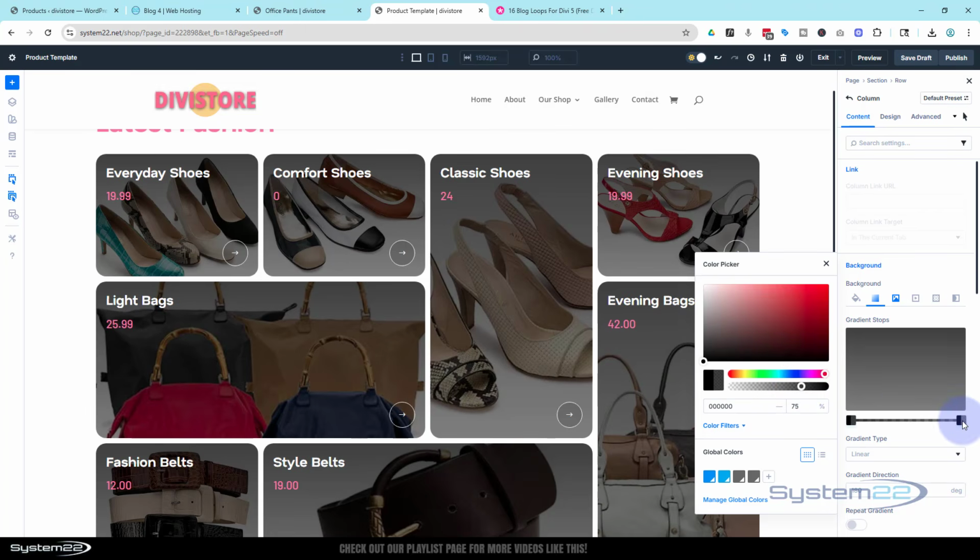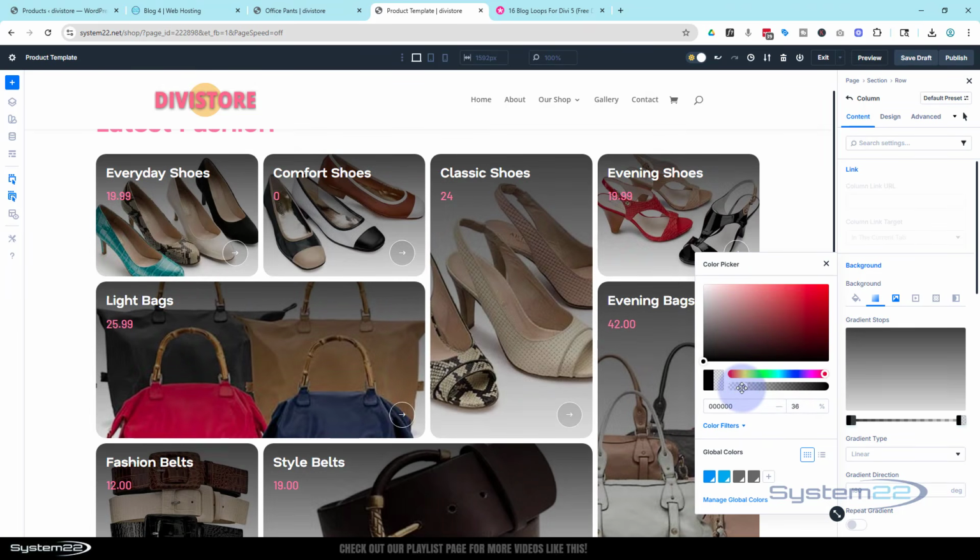I'm going to go into the bottom one. I'm going to take the opacity pretty much all the way down. So that top one's still letting us read the classic shoes and the price there or whatever it is. And obviously adjust this to your taste. Now, if you want the light bit to come up a bit further, less of a gradient, I quite like that because we can read everything and see the images nicely.